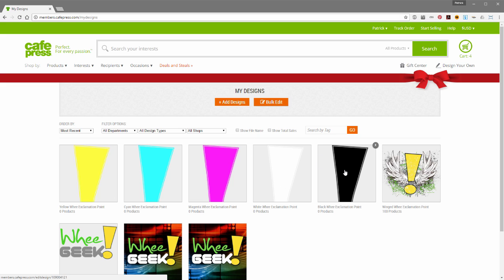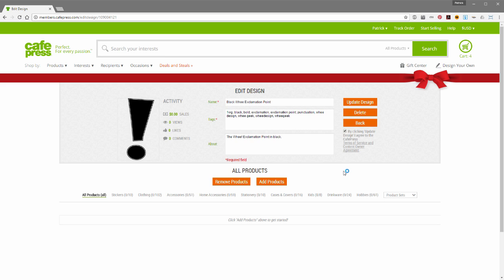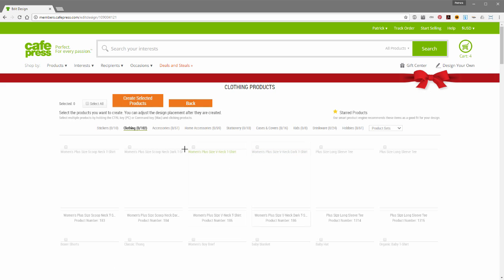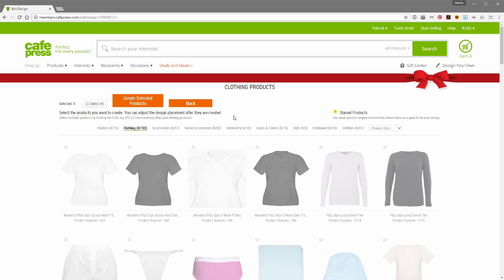And really quick, go in here, pick my clothing. Oops, add products first. But since I've already selected clothing, it comes up. So you can do that either way. Either click or add products and then click clothing, or click clothing, then click add products. Either way, you come up to the same page. Now this is my black exclamation point. It's going to look great on the white t-shirts. Not so much on the black t-shirts. But a lot of these also have like navy blue and dark red and other colors.